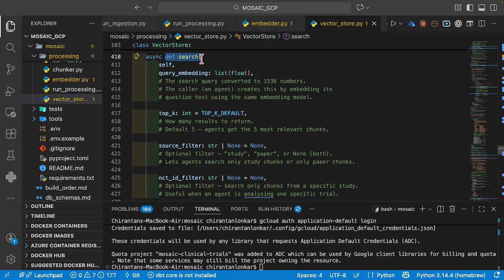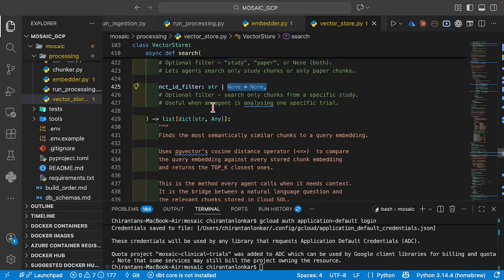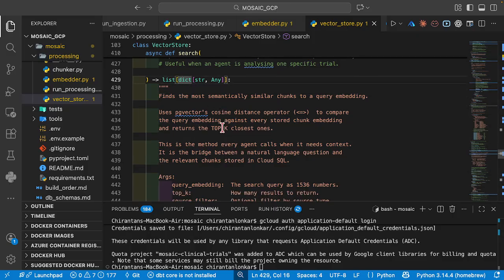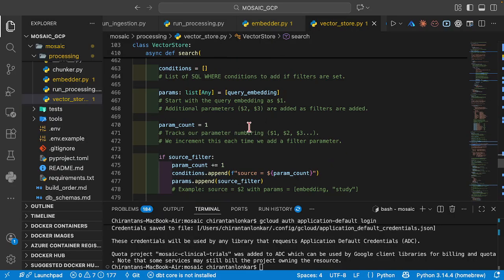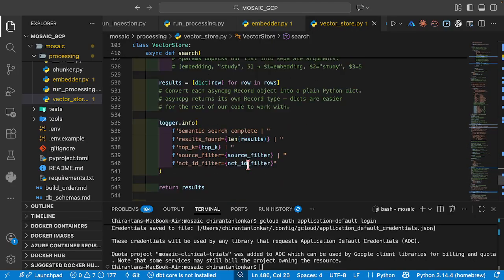I'm going to create an async function called search. At an argument level, it takes the query embedding, the top k parameter, the source filter, and the NCT ID filter, all of that. These are again optional in nature. What does it give me in the output? It gives me a list of dictionaries. Okay, what does it do? It finds the most semantically similar chunks to a query embedding. It uses pgvector's cosine distance operator to compare the query embedding. And this is a very straightforward function that we'll be using.